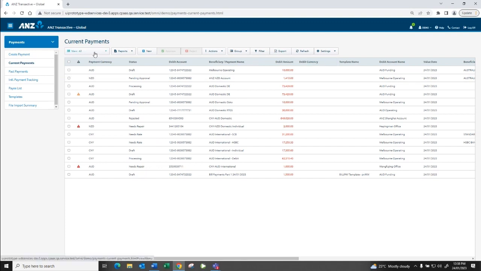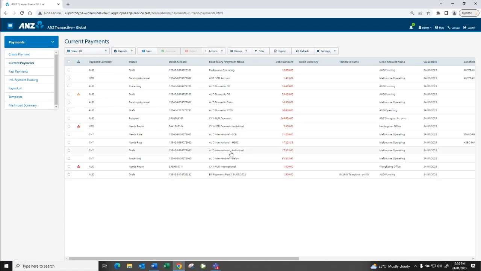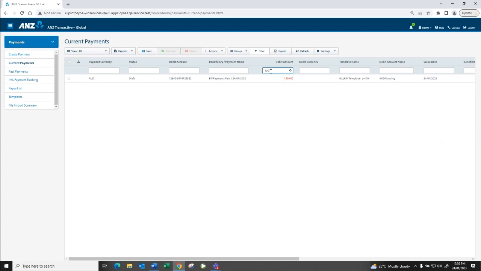You have the ability to view just payments for your approval, or any payments perhaps that are needing repair. You'll also be able to export this data, or you can put in a filter. So if you'd like to look for something specific, then you can type it in and it will bring it up.